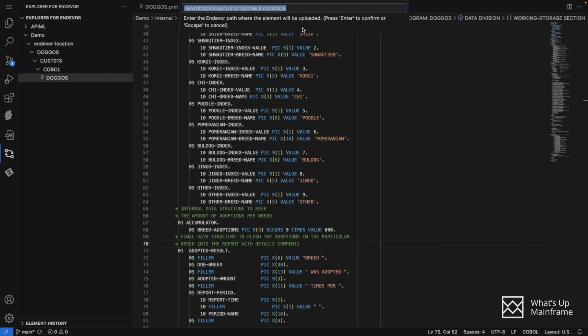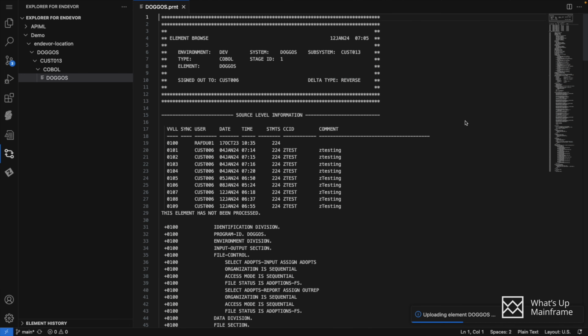First, it will ask me to enter the path where the element will be uploaded. It's pre-filled, obviously, because in general I want to sync it to the same location. Then I need to add a CCID, so CCID is z-test in this case, as well as a comment, just calling the z-testing. And when I hit enter, this is when it's actually uploading the element to Endevor.